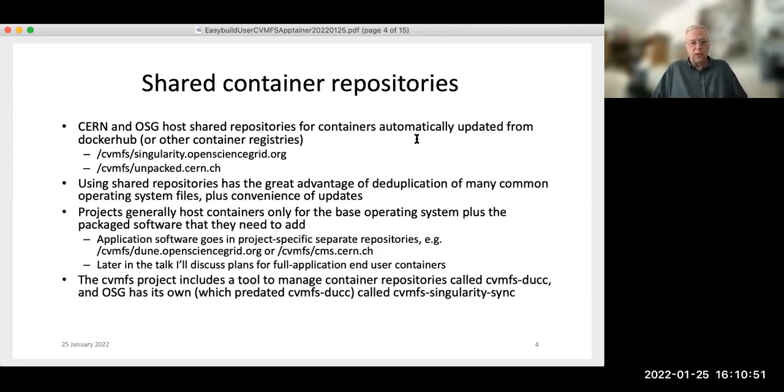Also, CERN and OSG each have a repository that hosts, they're shared for publishing containers, specifically Singularity containers, and they're both updated automatically from Docker Hub or other container registries in the case of the CERN one.